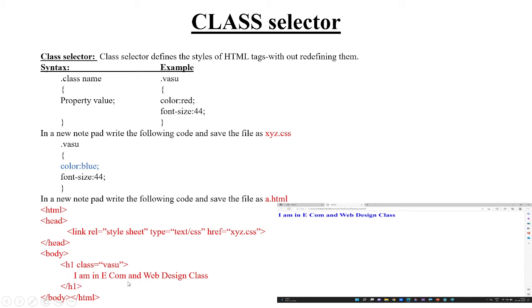Now, when I execute this file, I should get the output with a font size 44 and the color should be blue. Why? Because in the external cascading style sheet xyz.css, I defined a class selector with the styles saying the color should be blue, and that's the reason why I got the output as blue color, where I have imported that class to my h1 tag, and that is the reason why the text that is embedded within this h1 tag is displayed in blue color with font size 44.